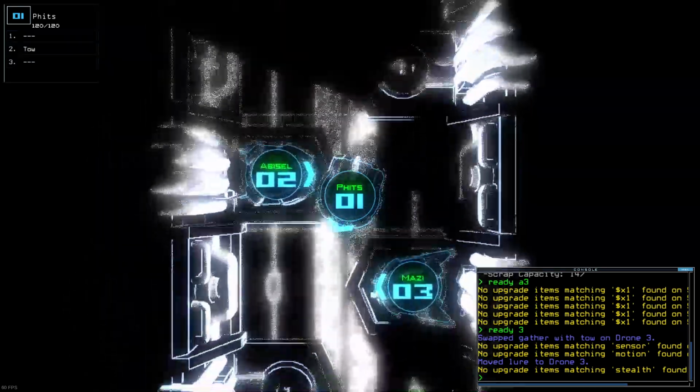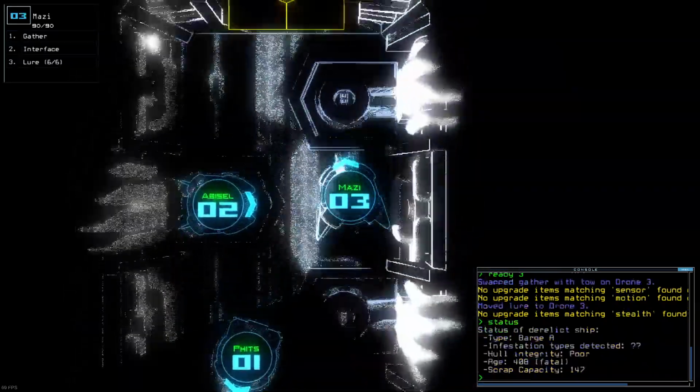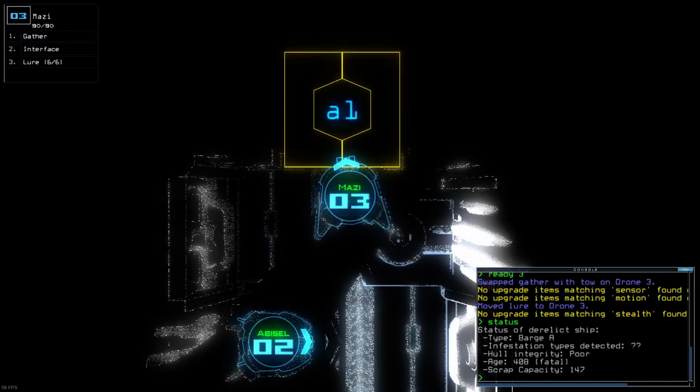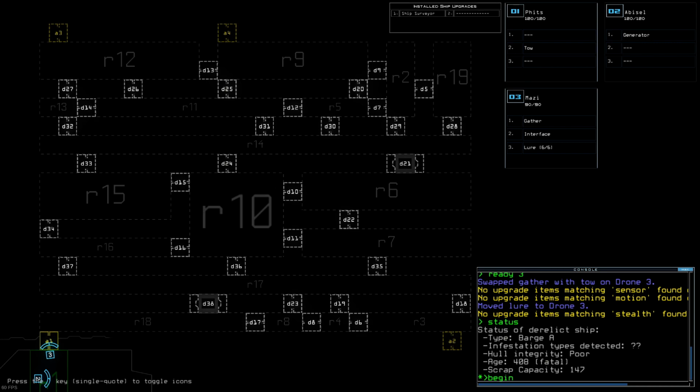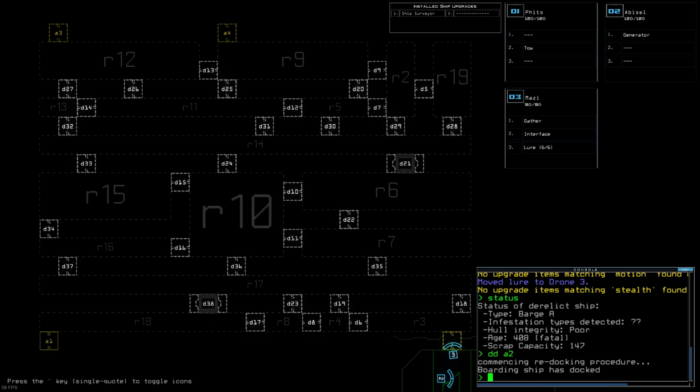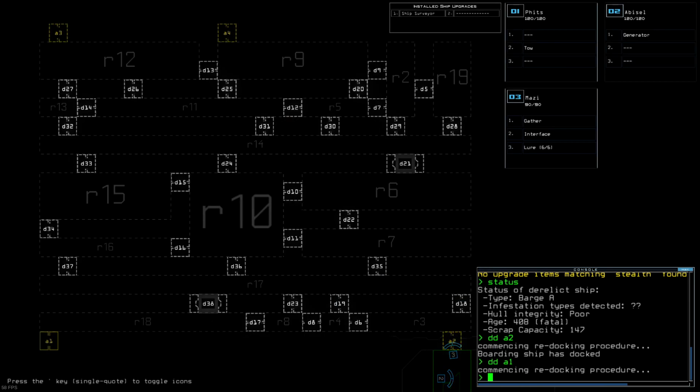Let's see what we have today. Yeah, everything feels kind of smooth, although I am a little bit worried. 147. Barge A with lure. Not a lot of lures. Alright, let's see what we can hear in A2. You should be able to hear things. Can't hear anything. Well, we're not going to be able to hear anything from those airlocks, so forget about it.